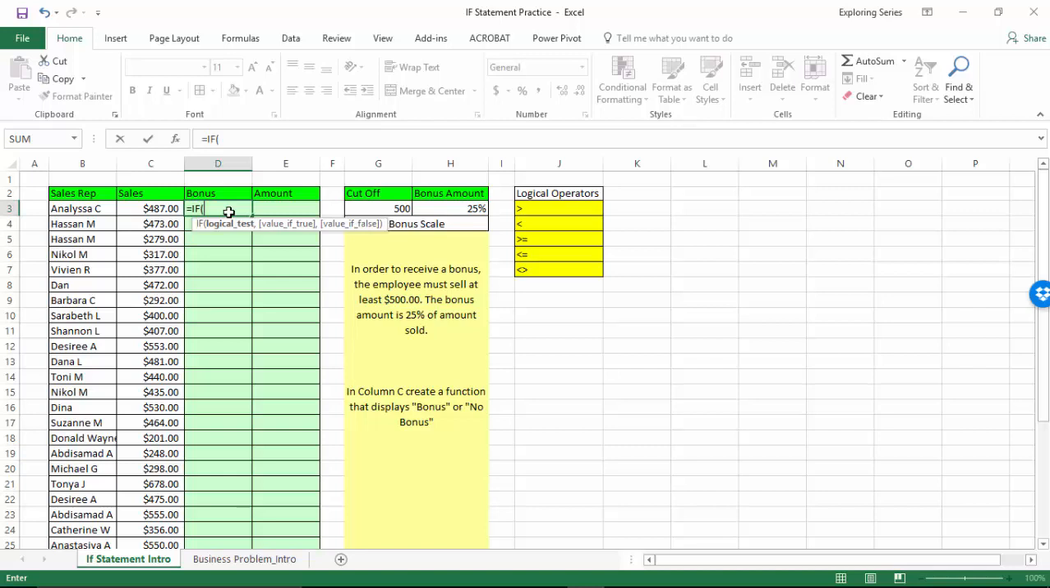So the first thing we know is we need to insert the logical test argument. And in this case, we're going to use those relative and absolute cell references that you read about in chapter 2 of your textbook, right? So we're going to check those out. So here's what we're going to do. We're going to say if the value in cell C3 is greater than.